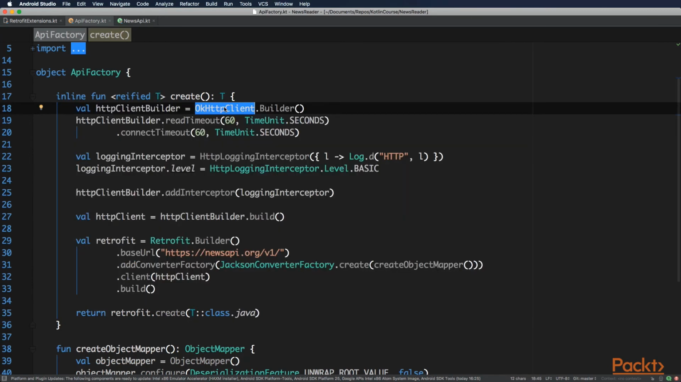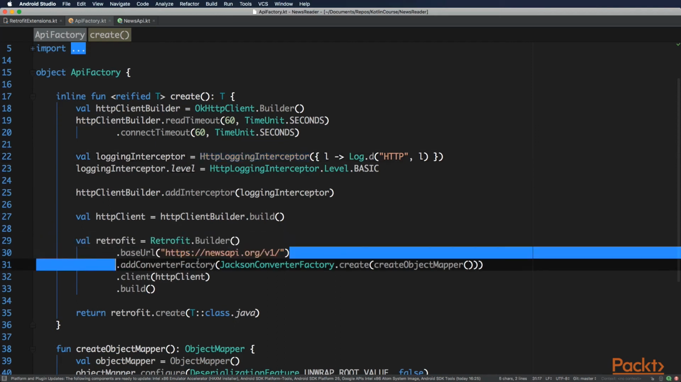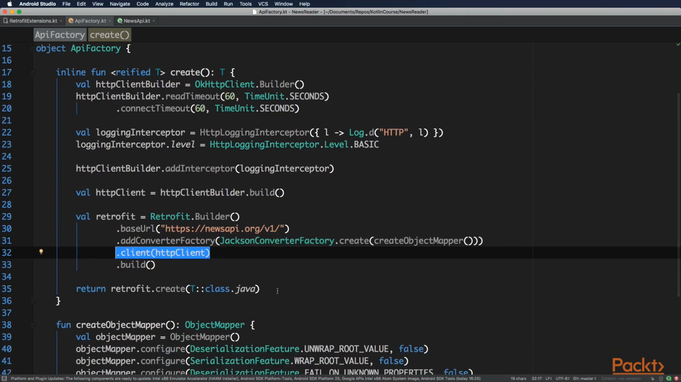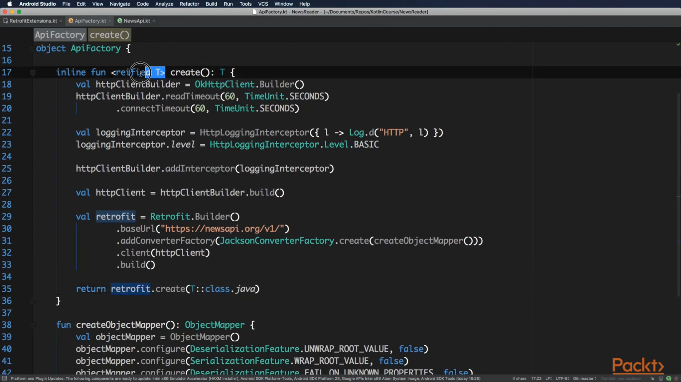We use OkHttp client as our HTTP client. We add some timeouts. We add an interceptor that outputs HTTP requests to Android Logcat, and finally we create our Retrofit instance. We add the base URL, add the JSON converter to deserialize the JSON responses, and add the HTTP client, and finally we'll create a generic instance that is passed here in the method.